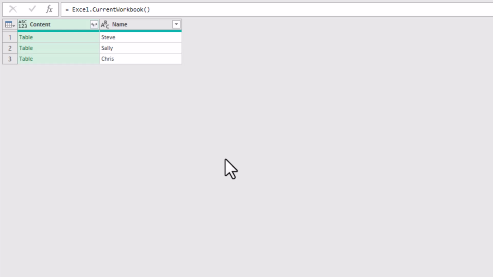In the formula bar, I create a Power Query function, Excel.CurrentWorkbook, to pull the different tables available in this file. Power Query functions are case sensitive. When I hit enter, these are the 3 tables, Steve, Sally, and Chris.